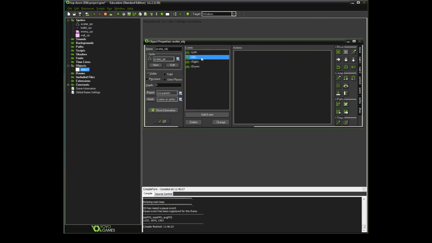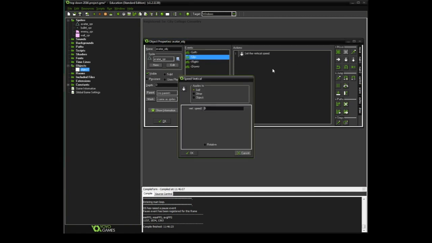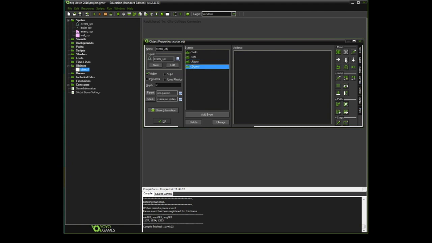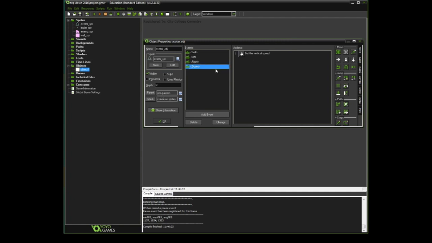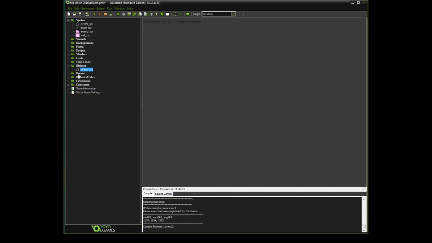Now for the up key and the down key board events, we're going to select the vertical speed for this one. So with my up key selected, I'm going to drag across speed vertical, and I'm going to set this to -5, that's going up. And for the down one, I'm going to drag across speed vertical from the move submenu again, which is the white arrow facing down. And I'm going to set 5 for that, which is a positive number, and that will move the player down.